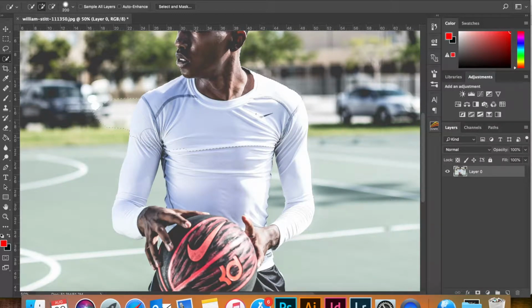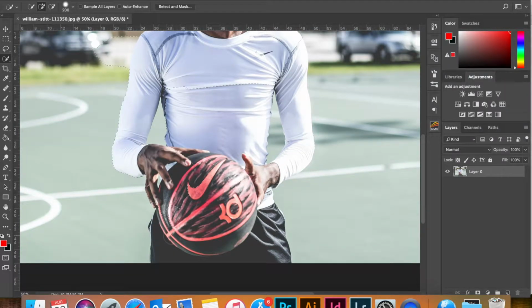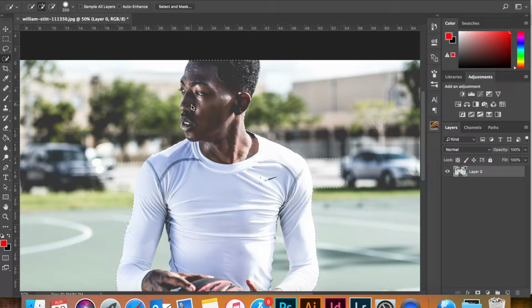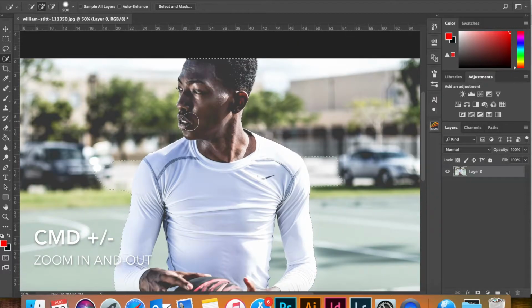Make this brush a little smaller. I just want to do a quick click around to get the best selection possible, and then we can refine the selection later. And a little tip, if you hold command and press the plus and minus sign, you can zoom in and zoom out of your picture. Alright, that should be pretty good.